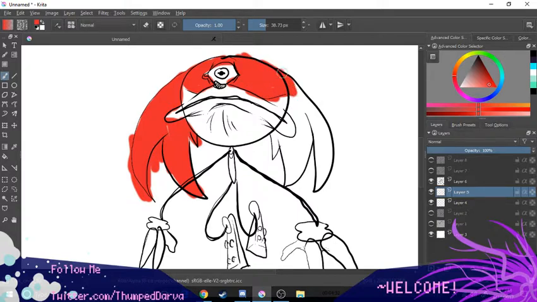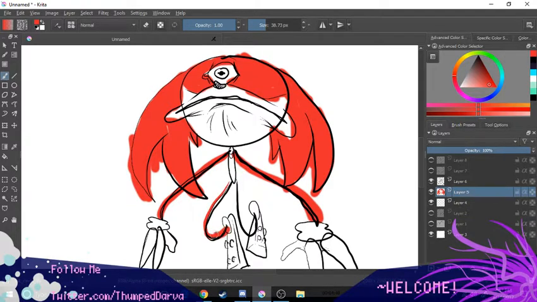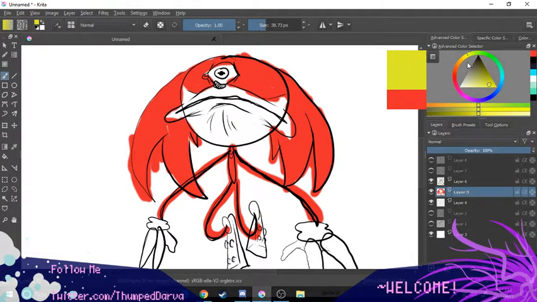Wow. Just keep coloring them in. I'm gonna cover all of them with the red. Same with his arms. You wanna make sure that his arms are all red. And legs too. And with his body. Now, we're gonna do his mouth.